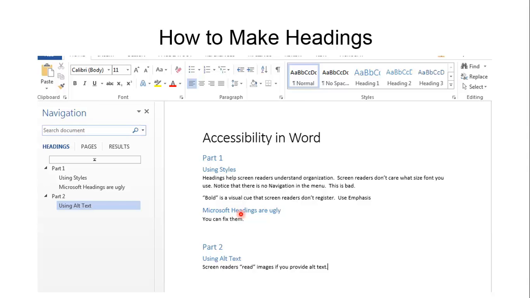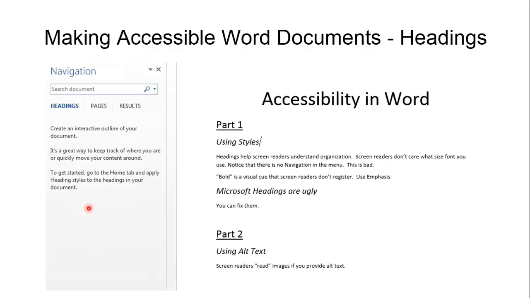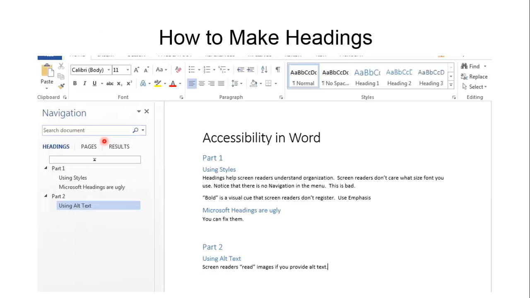What's nice about using the headings from Microsoft is you can see here in the navigation area, I now have a very clear outline, whereas before I did not have an outline in the navigation area. To get to the navigation area, select Control F and then select Headings.